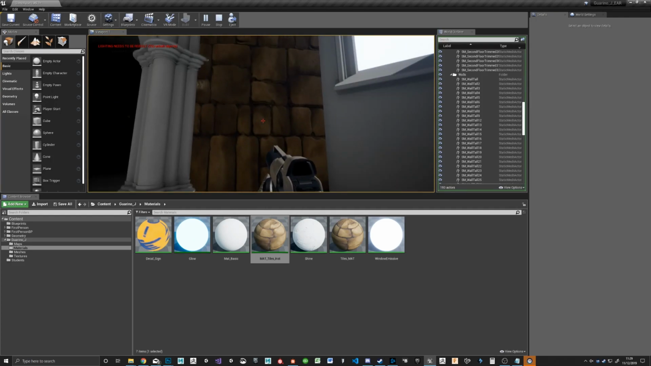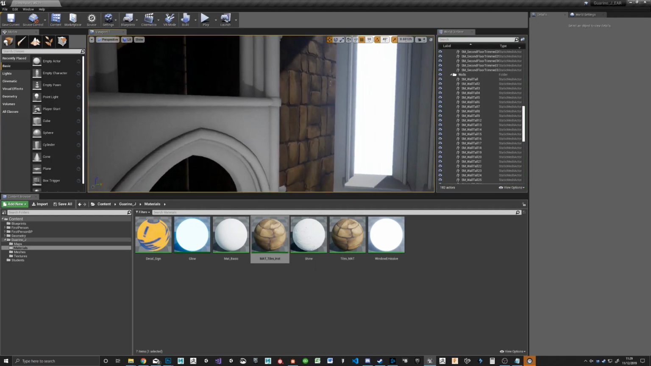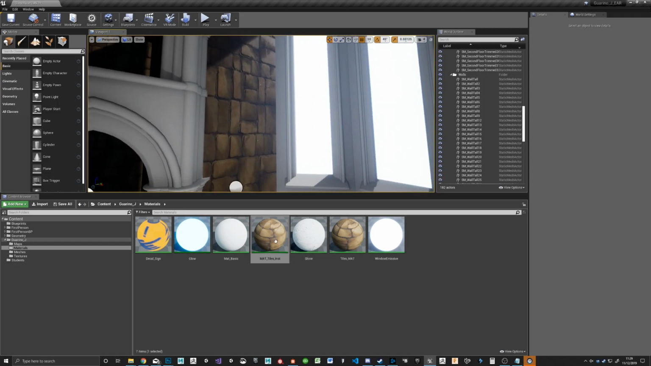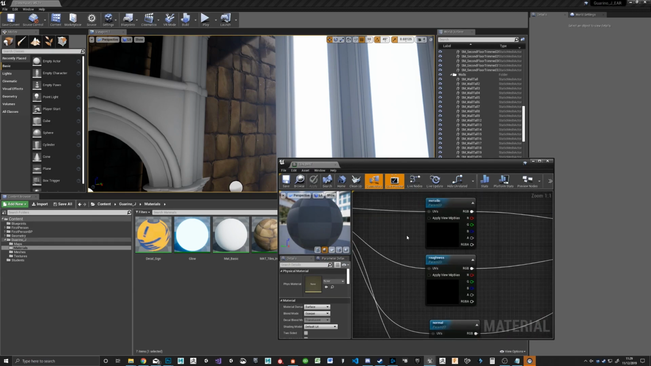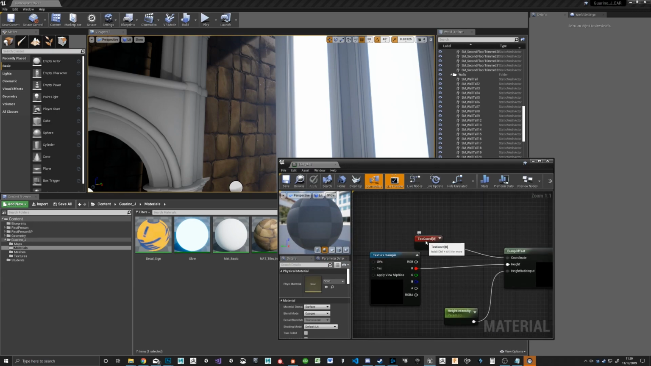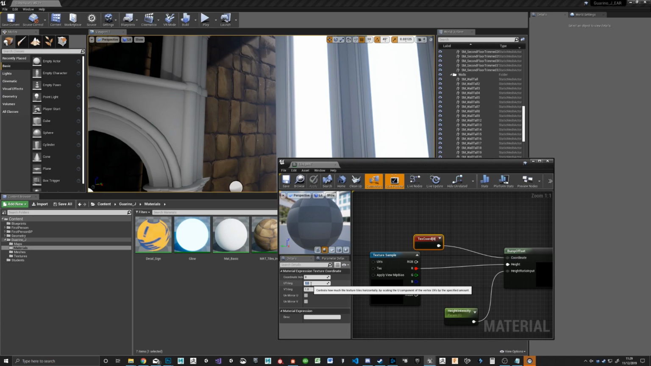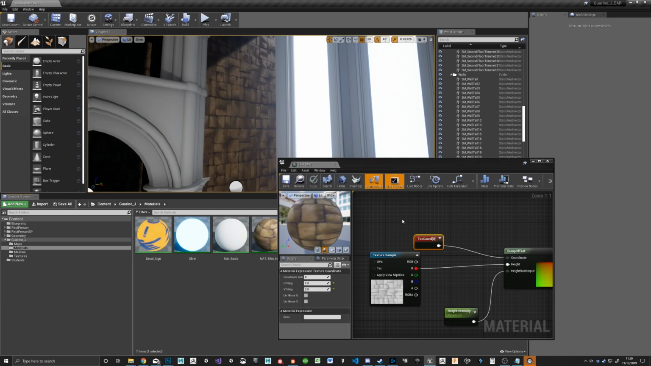So on this, I didn't go over tiling either. If you go back into your original material, you can actually come here in your texture coordinate. You can adjust the tiling. So if this is supposed to be 2, we can save that and it'll update to all of our instances. There you go.